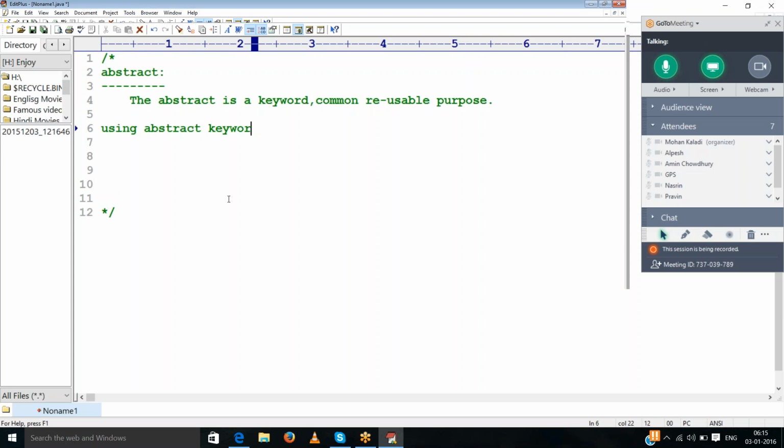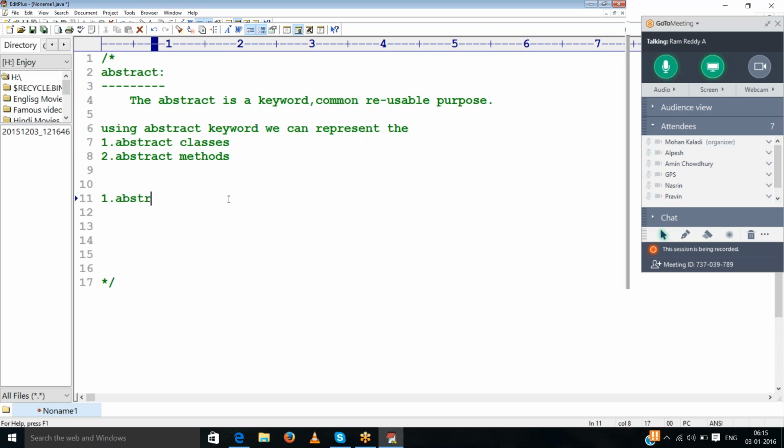Using the abstract keyword, we can represent two things: the first one is abstract classes, and the second one is abstract methods. Abstract classes and abstract methods. Okay, now the first one. What are abstract classes?